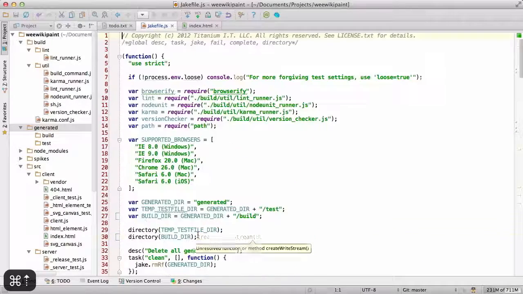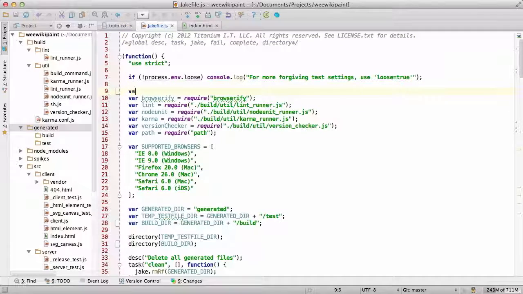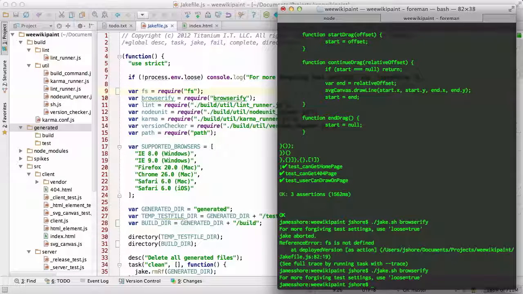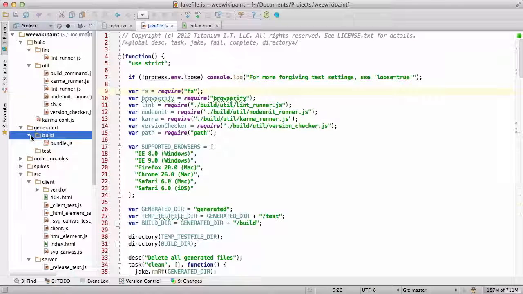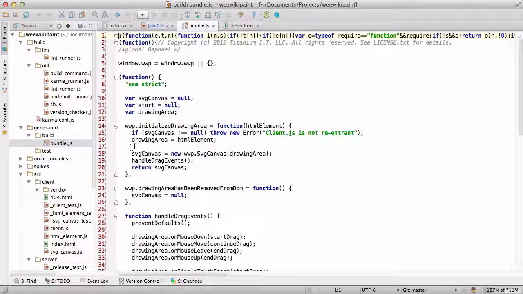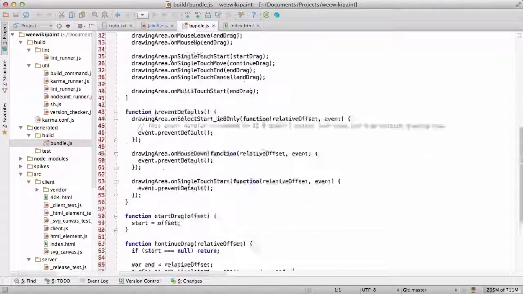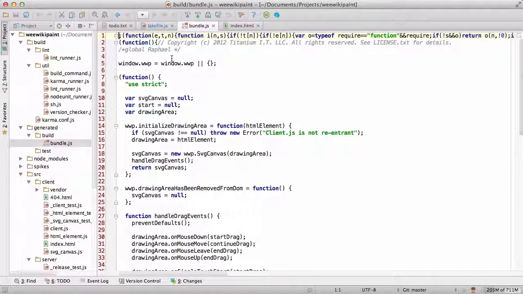FS is not defined, so we'll need to require it. FS, of course, is the built-in Node file system module. Okay, that seemed to have worked. Let's see what we got. Oh, this is promising. Yes, excellent. Okay. That's great. So we've got this bundle here that has our JavaScript in it.